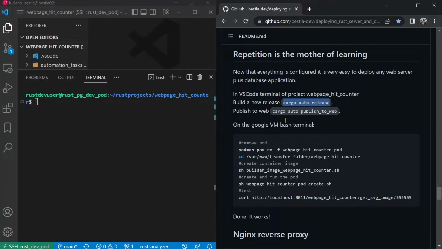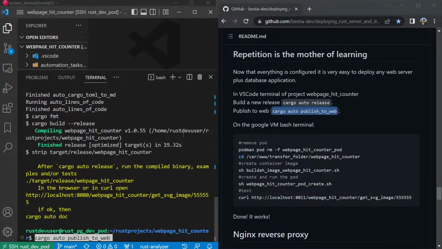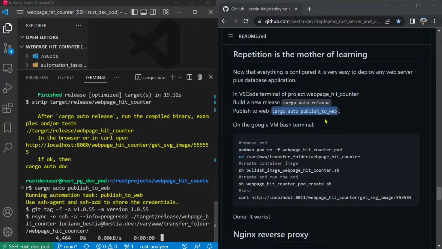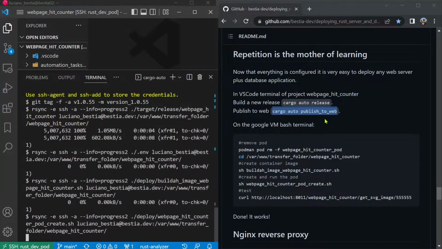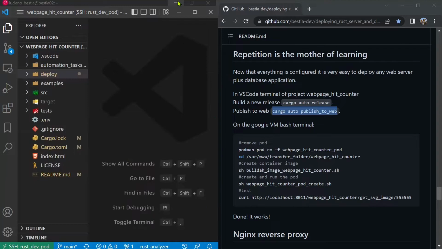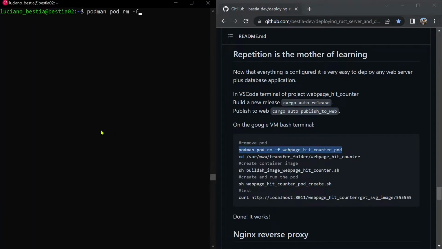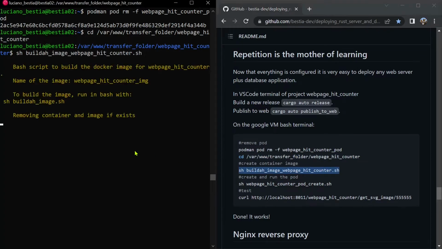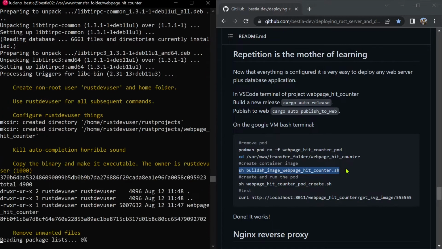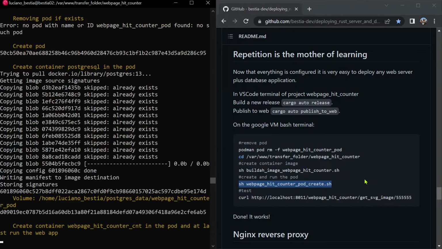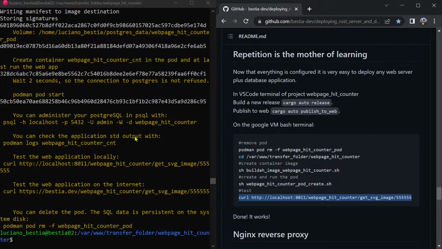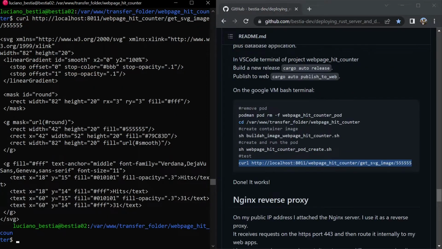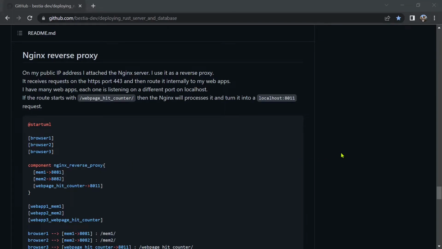Now that everything is configured it is very easy to deploy any web server plus database application. In the VS Code terminal of project webpage hit counter, build a new release: cargo auto release. Publish to web: cargo auto publish_to_web. On the Google VM Bash terminal, recreate the container and the pod. Done. It works.